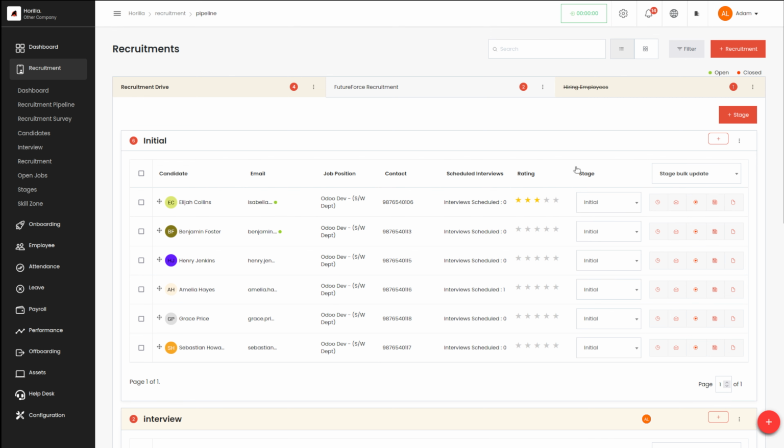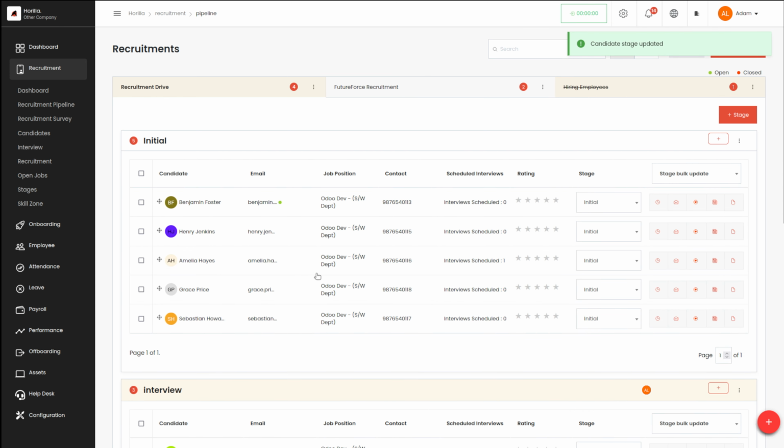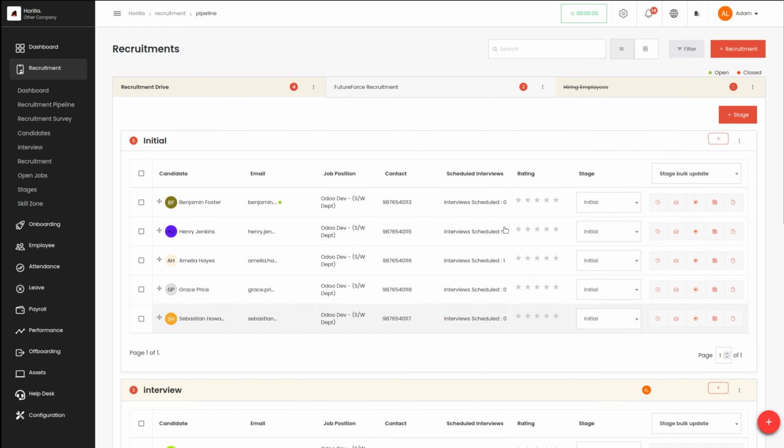Next, you have a stage. For example, this candidate is currently in the initial stage. If you want to change the stage of this person, click on that, and you have options like initial, interview, hired, and cancelled. I'm moving this person to the next stage, which is interview. I've put it to interview, and that person has disappeared from here. If you scroll down, you can find them here. That's how you can easily change the stage of the candidates.